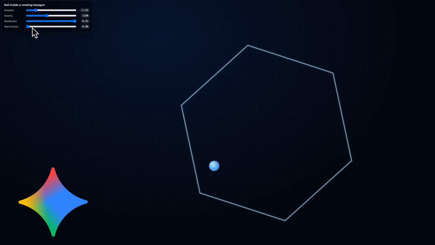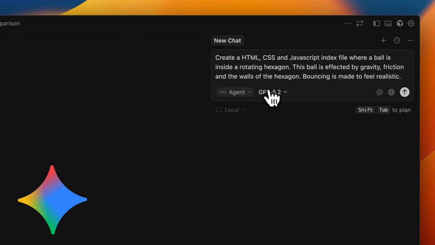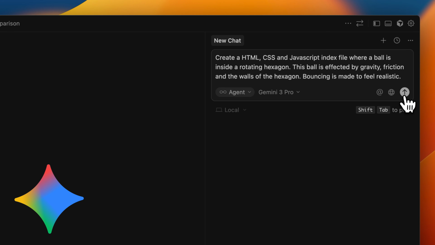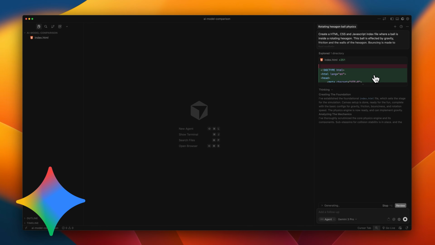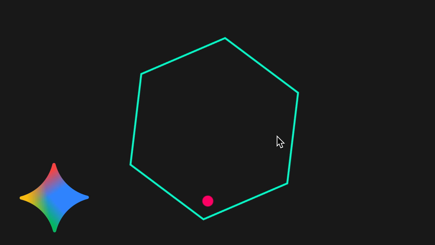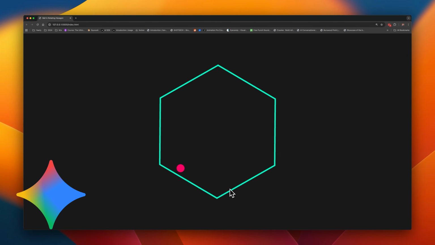So with that said, let's move on to the Gemini 3 model and see how it performs at the same task. Here in Cursor, I'm going to swap to Gemini 3 Pro and give it a few seconds to run through. Now, it actually came up with the simplest design of all three tests, with a very simple design for a hexagon with this bouncing ball. I couldn't modify anything, but the physics did feel a little bit more realistic compared to the other two.